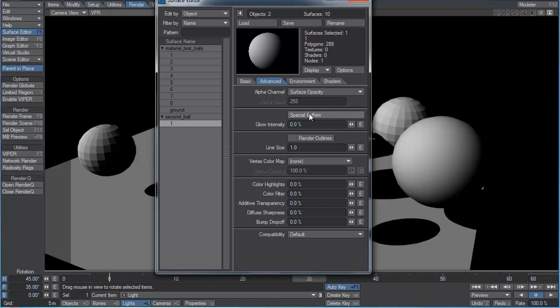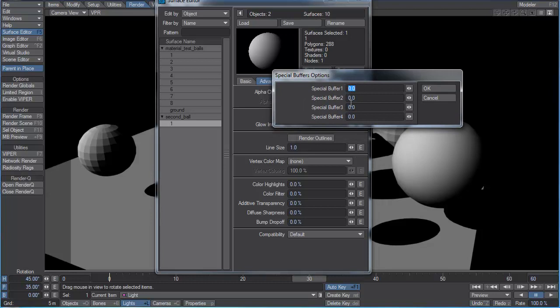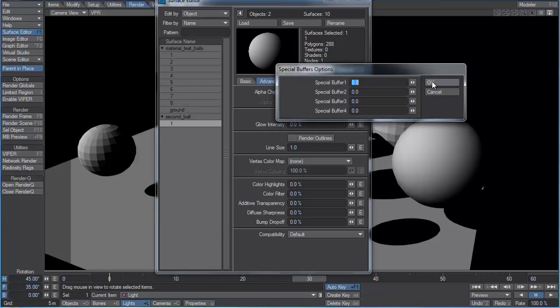There's something down below here called special buffers. These are just 4 slots where you can put 4 different values. And they're just a value that you can apply to a material. That value will be picked up by a plugin, some other process, to be used in rendering this. So we're not going to deal with special buffers in this video, but if you want to know about special buffers and ways to assign data to a material that isn't otherwise there, then look through the manuals. It explains special buffers fairly extensively.